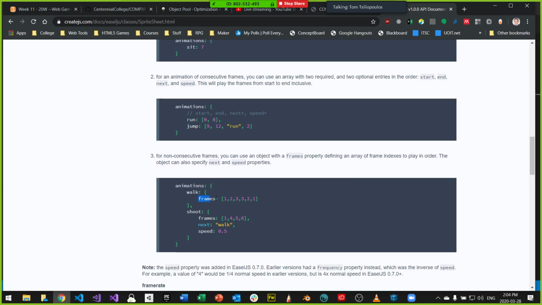Here's a walk animation that specifies all the frames in a row. So 1, 2, 3, 3, 2, 1. You can reuse the frames. All this is doing is pointing at different parts of the sprite sheet in order for you to do this cycle of animation. And each frame is a keyframe. That's what it is, a keyframe of animation.